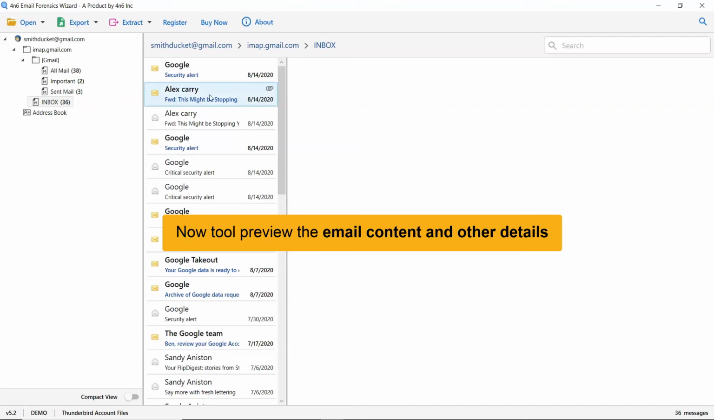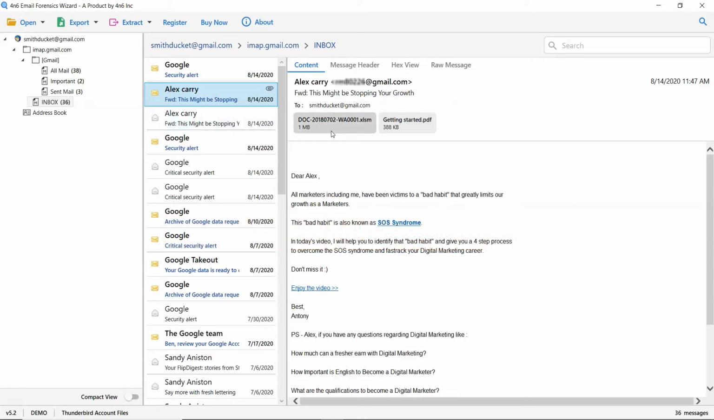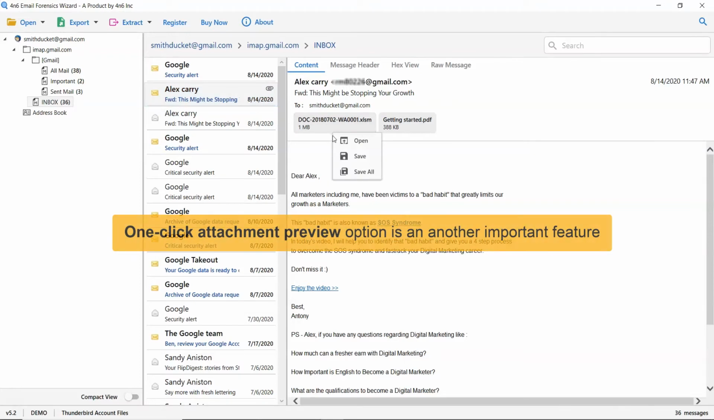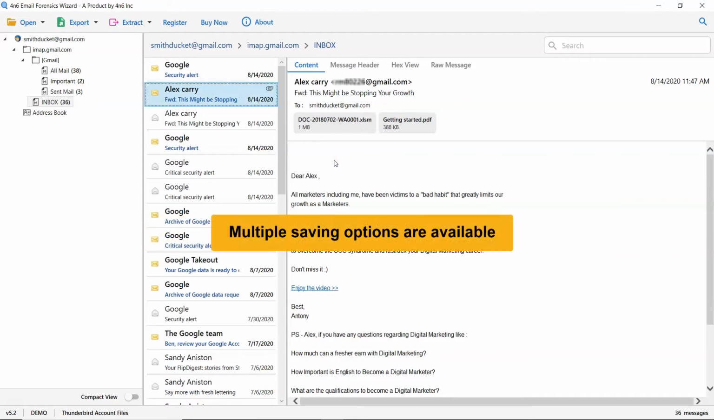This way you can preview the Thunderbird emails with all the elements such as email properties, signature, sender information, and more. If you want to see the email attachment, tap on it and choose whether you want to open it or save it. This famous application also allows you to save the Thunderbird folder into multiple saving options.